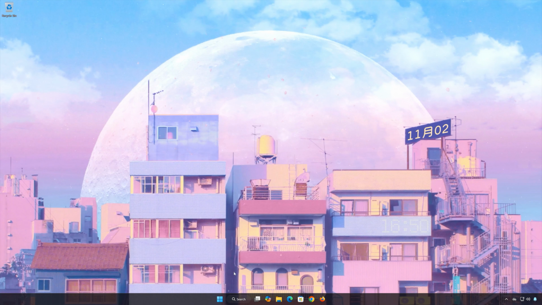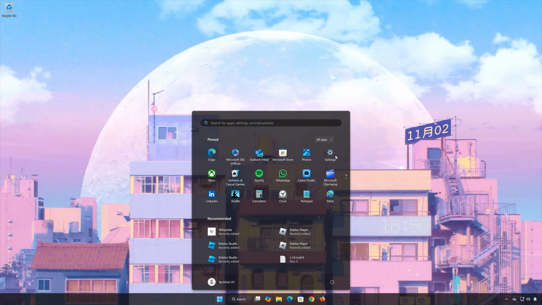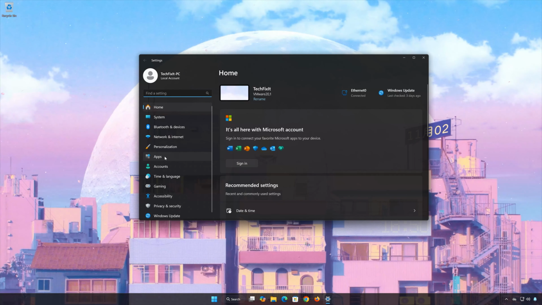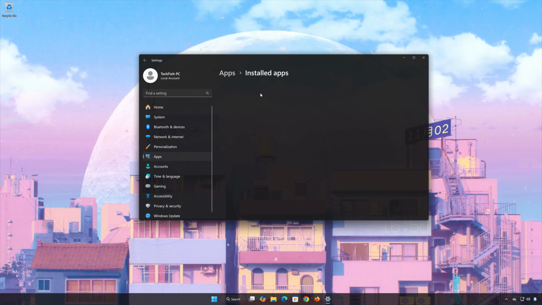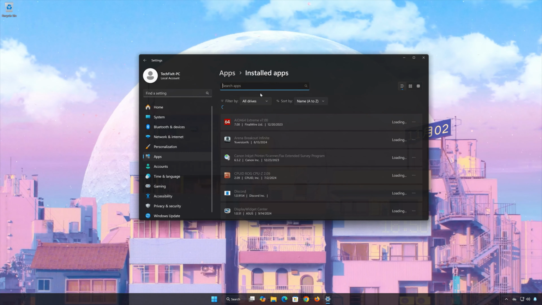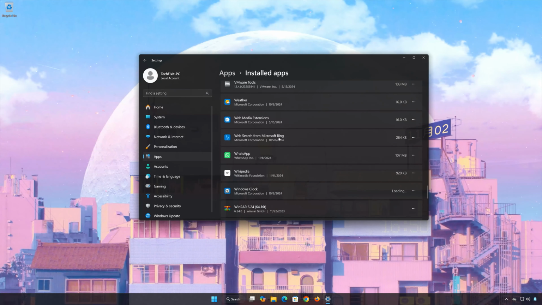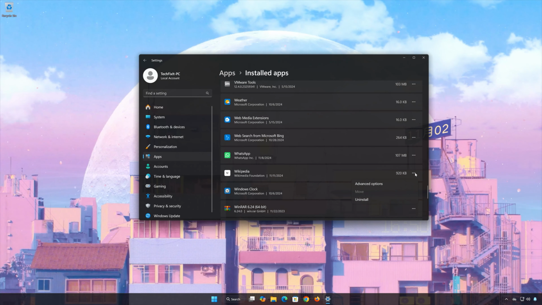First, open the Start menu. Open your settings. Open Apps. Open the Installed Apps section. Locate Wikipedia. Click on the three dots to open the Wikipedia options.